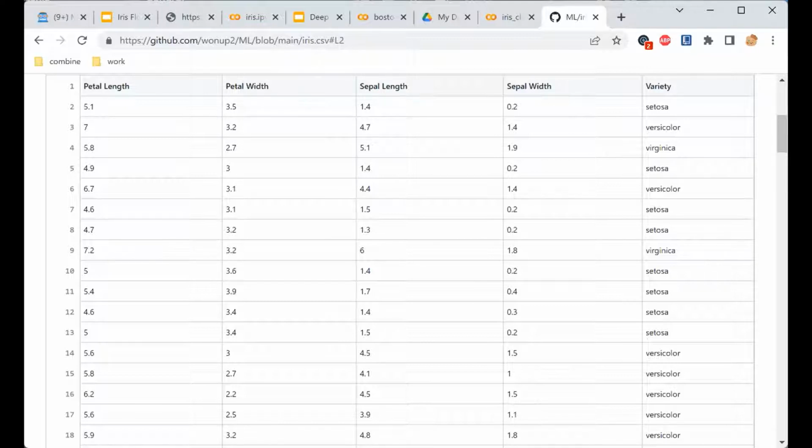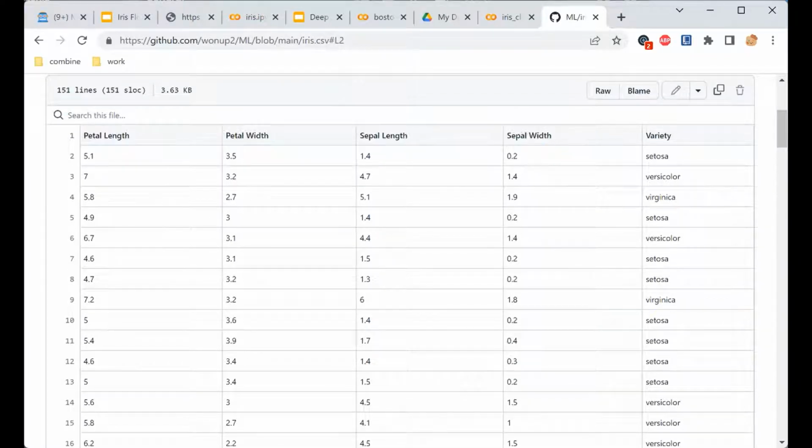There's a bunch of different columns here, and then we want to output our variety. And you can see there's like 3 different kinds here. That's what's different about this program, is that there's not just one type, but there's multiple types. So we need to learn how to code that.